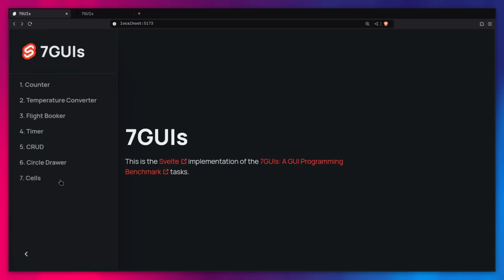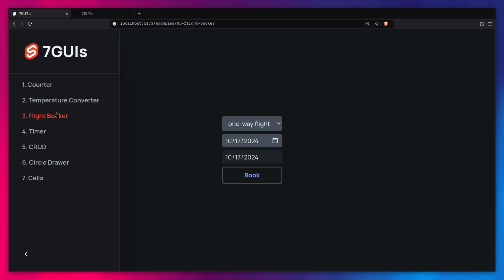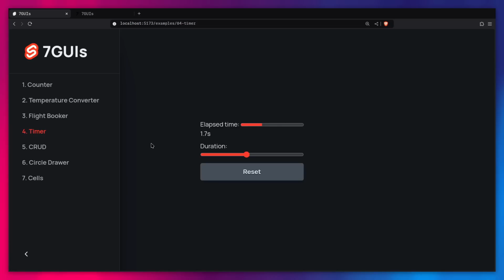So we're going to go through the most basic example from a counter to a temperature converter. So you can convert this temperature. So this is bi-directional. This is going to be great. Then we have a flight booker. So here we have some conditions that we have to meet. And some of these are really easy because we're dealing with the web, so we have these primitives that make it easy to build UIs, right? Then we have some timer here so we can see how we can use effects and etc.